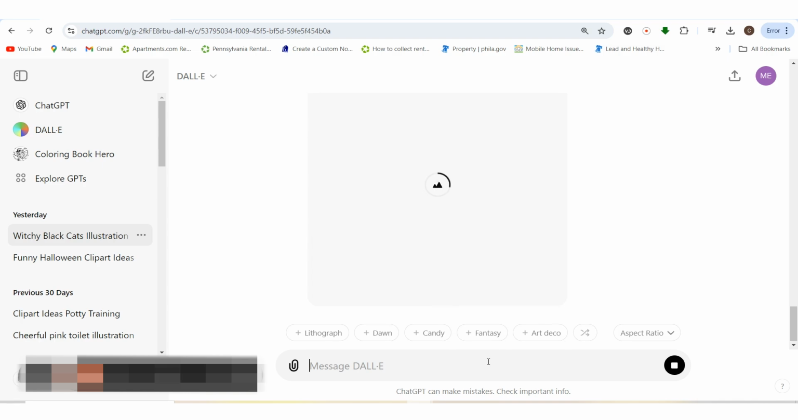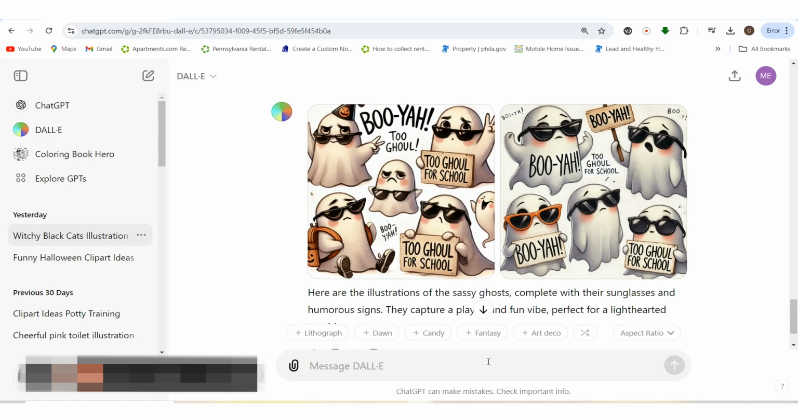And then I could change it up once I take a look at it and see whether I like it or not. But the point is that you want to create a set of images. And I really love these. Goes to goal for school. I love it. Booyah, right? So these are perfect. I love the way that these came out.